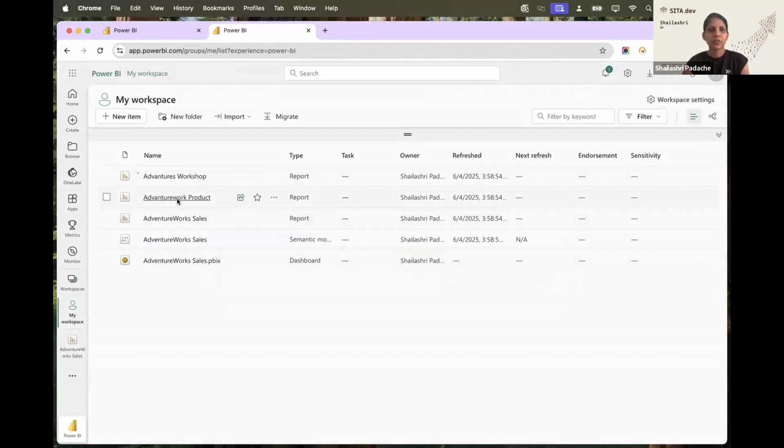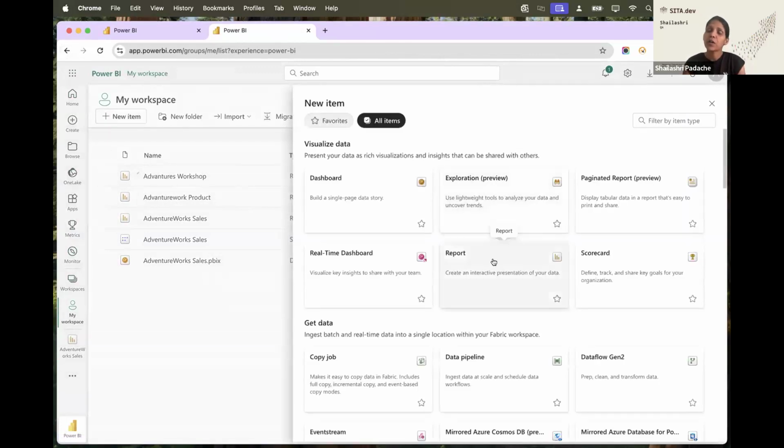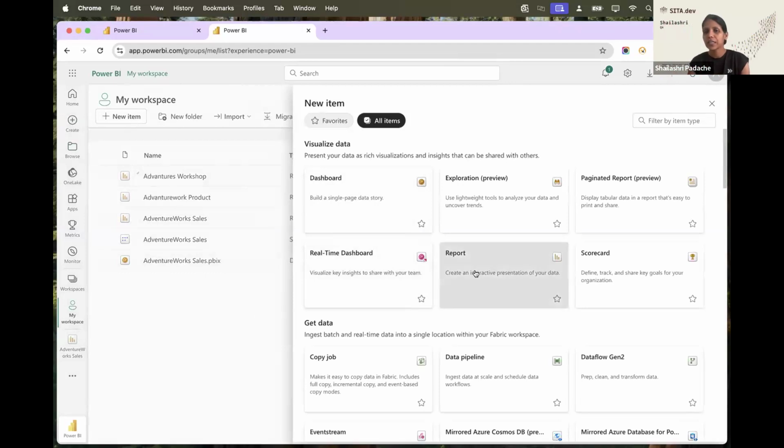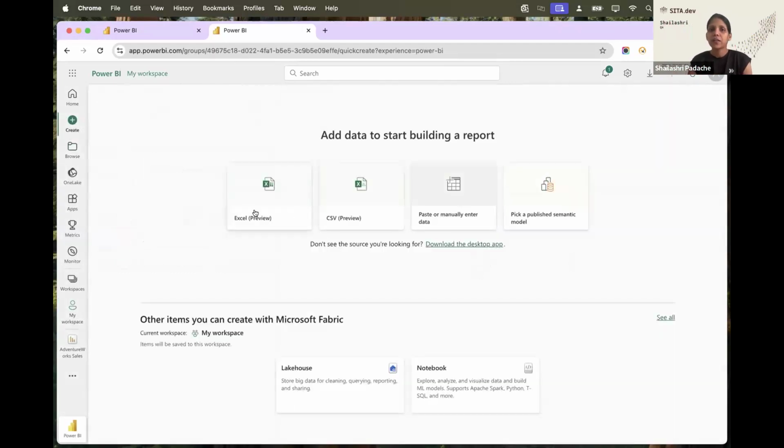I will not save this. See, we have created one file with the name adventure workshops. So it is created here. If I click on the new item here, and I want to create a new report, I want to create a blank report. I don't want anything, I want to start from scratch. So what do I need to do? First click on the new item, then click on the report. You can add the report, it supports Excel, CSV file, and you can also paste manually.